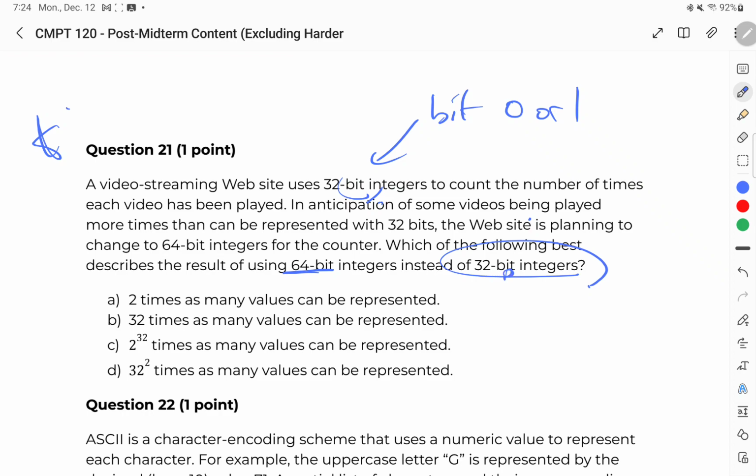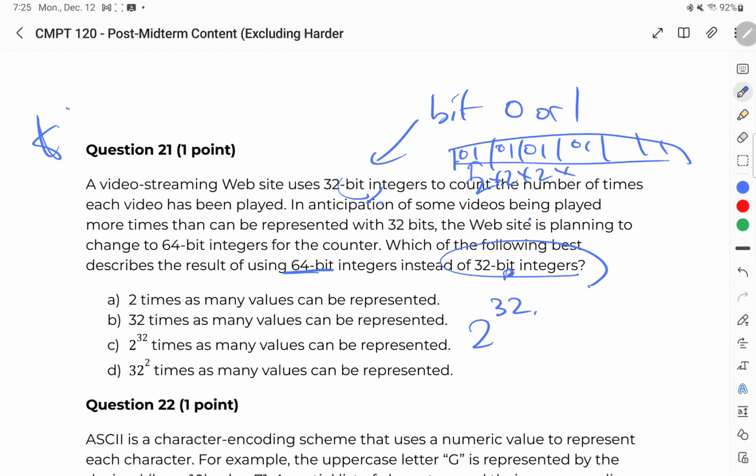Notice, when we have a 32-bit integer, we can store 2 to the 32. Why? Because each bit can be 0 or 1. So if I have 32 columns like that, there are 2 options for each bit, and there are 32 bits. So from discrete math, we can use the multiplication principle and get 2 raised to 32. Similarly, 64-bit would be 2 to the 64 instead. If we divide these two via exponent laws, we get 2 to the 32, so our correct answer is C.